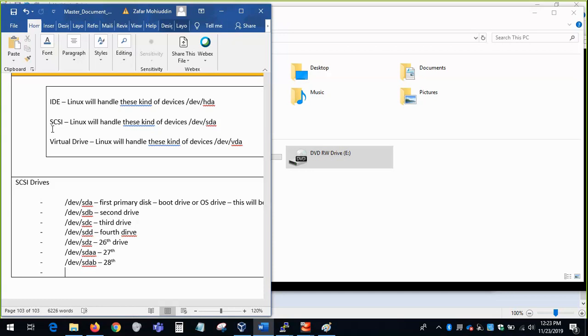So now the tape drives. And nowadays the latest technology, not too latest, but SSD drives, they also come under this SCSI. As long as it's SCSI, then it will be an SSD drive. Yes.